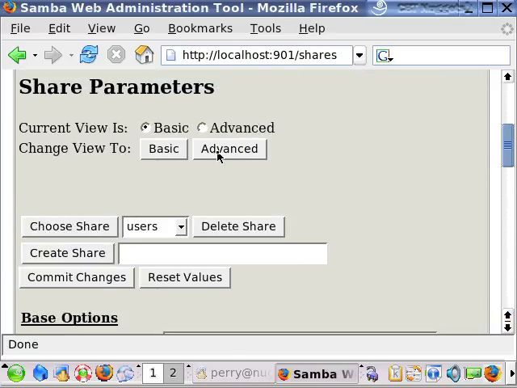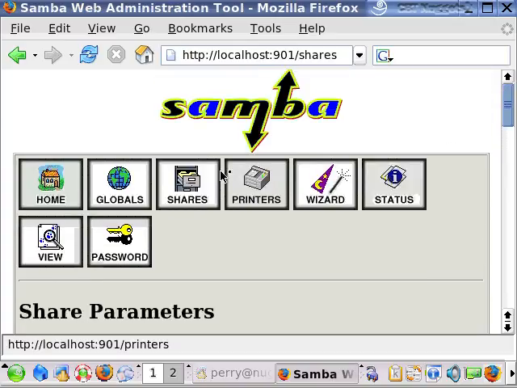So if you want to change the view to advanced, you click on that, and then the multitude of options expands by a factor of 5 or 10, and you can set all kinds of other different things. I'm going to leave that for your own exploration if you want to look at all the advanced settings that you can make. But again, this is just another way to configure the Samba system.